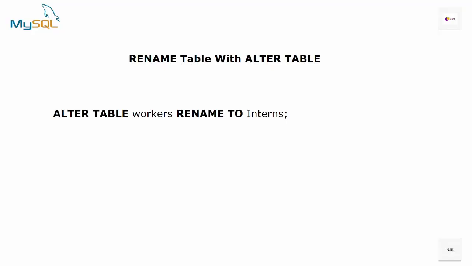Alternatively, we can use alter table, then provide the current name of the table, and then we have rename to, then we give it the new name of the table. Let's head back to command line client.